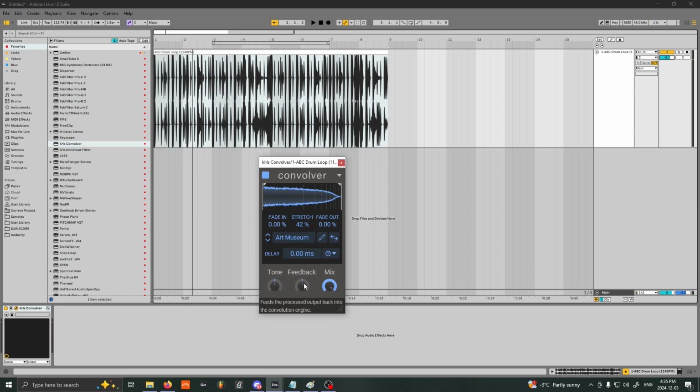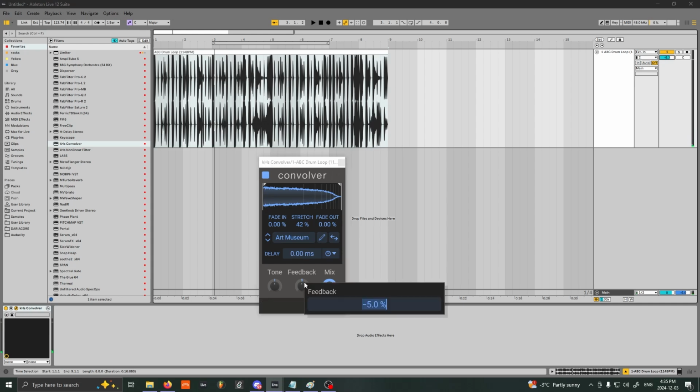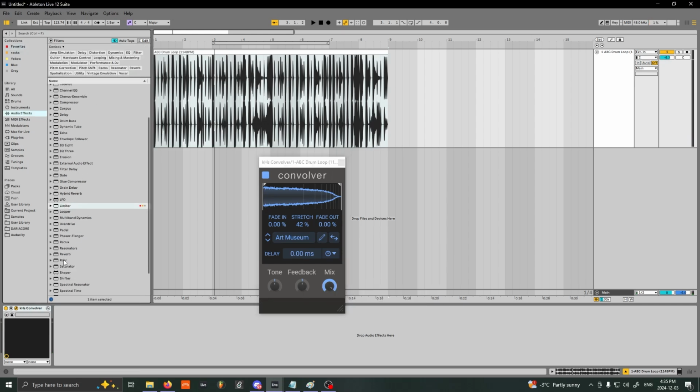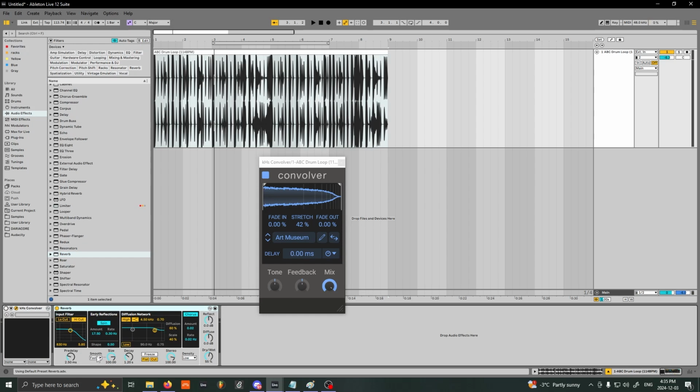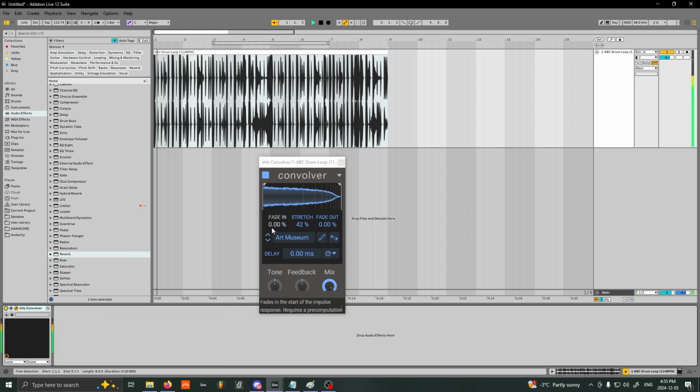And then the feedback is basically kind of like a self-convolution process in a way, where it just feeds back more into itself and convolves it more and more. So you can start to have these metallic tails, which can be pretty useful too. And the delay is basically just like how on a reverb you have pre-delay. So kind of like a delay before the reverb happens.